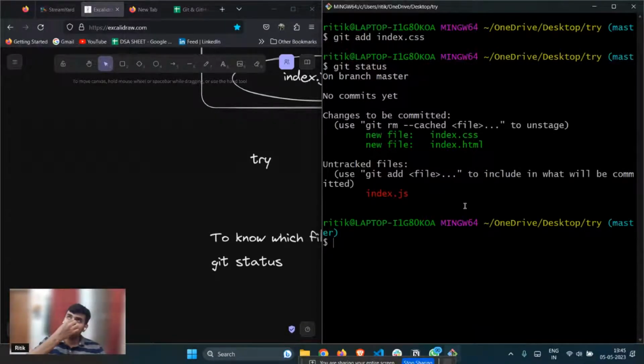After merge conflict, we'll be doing GitHub Pages, hosting on GitHub, Muskan, and branching as well. Branching, hosting, and yeah, all these complicated topics.